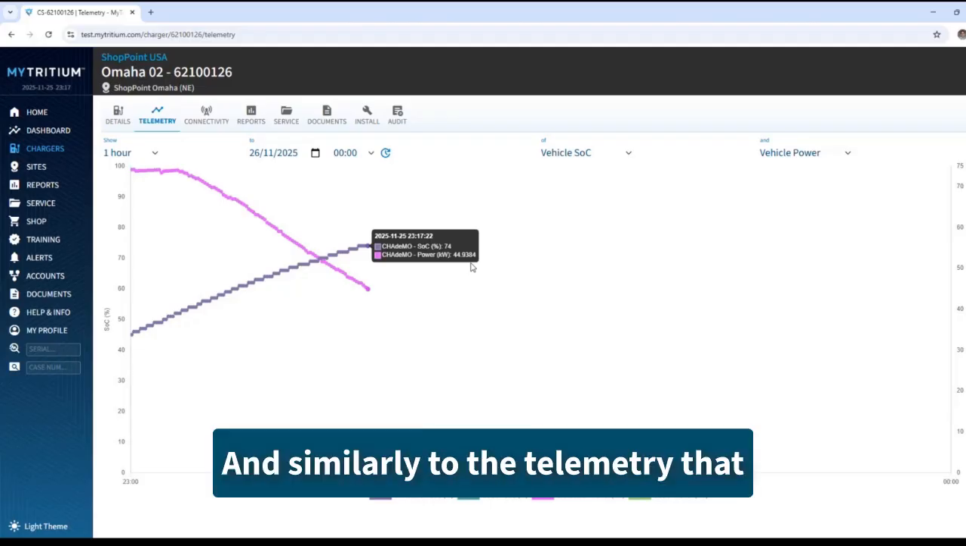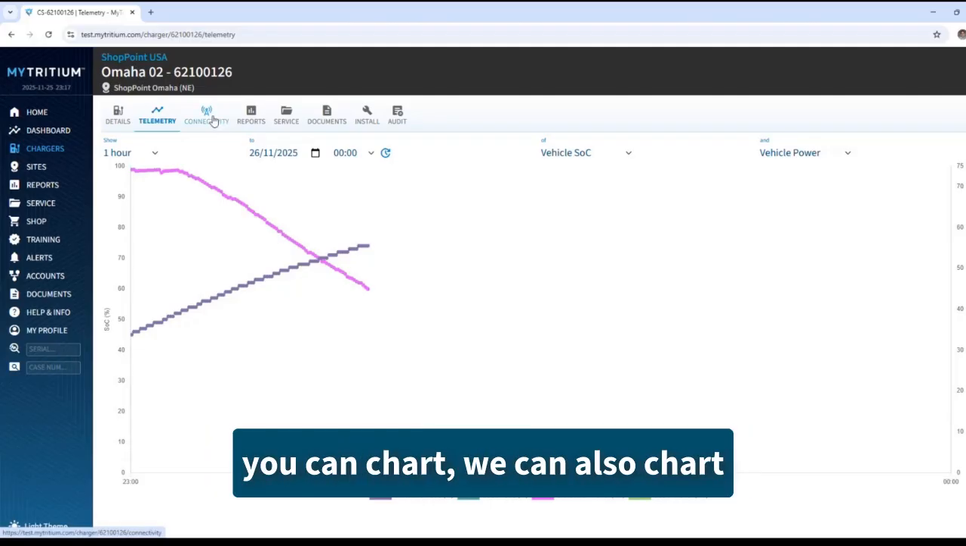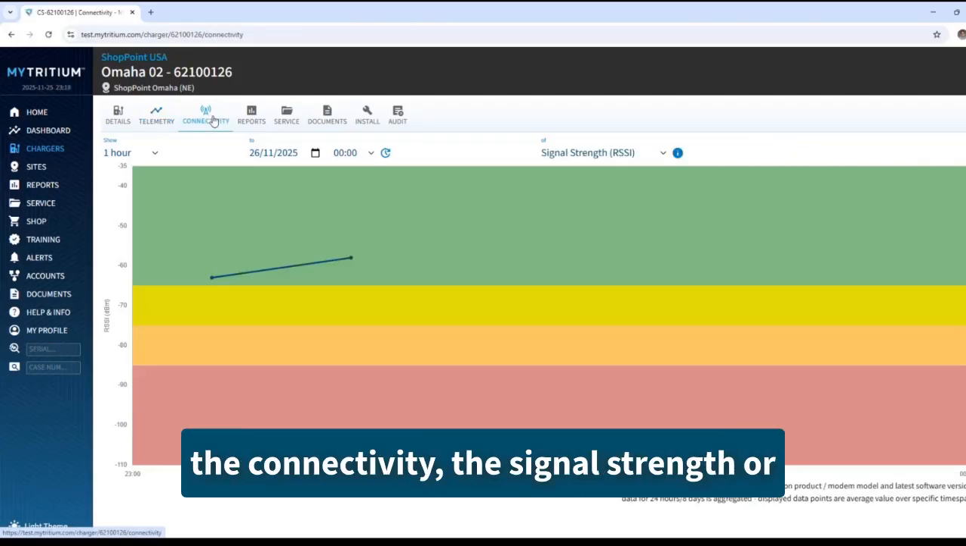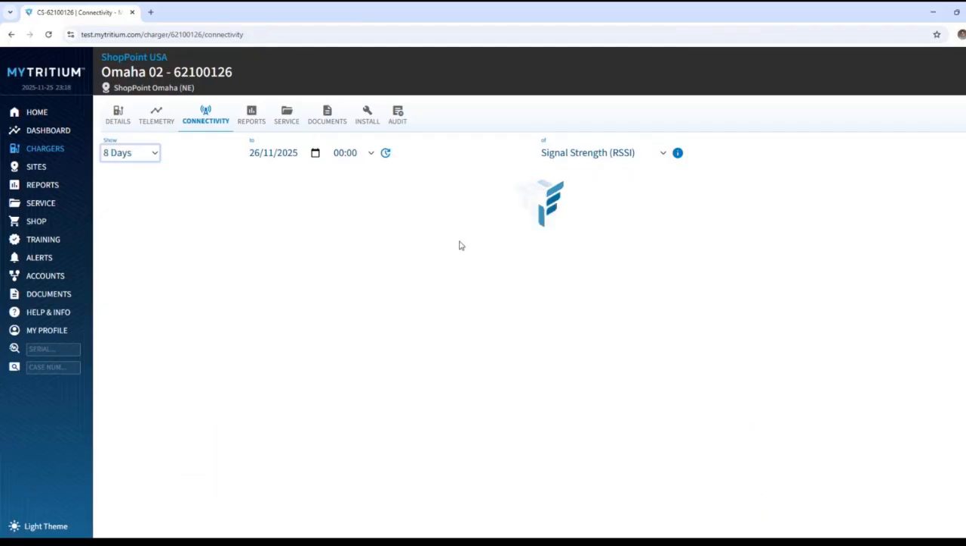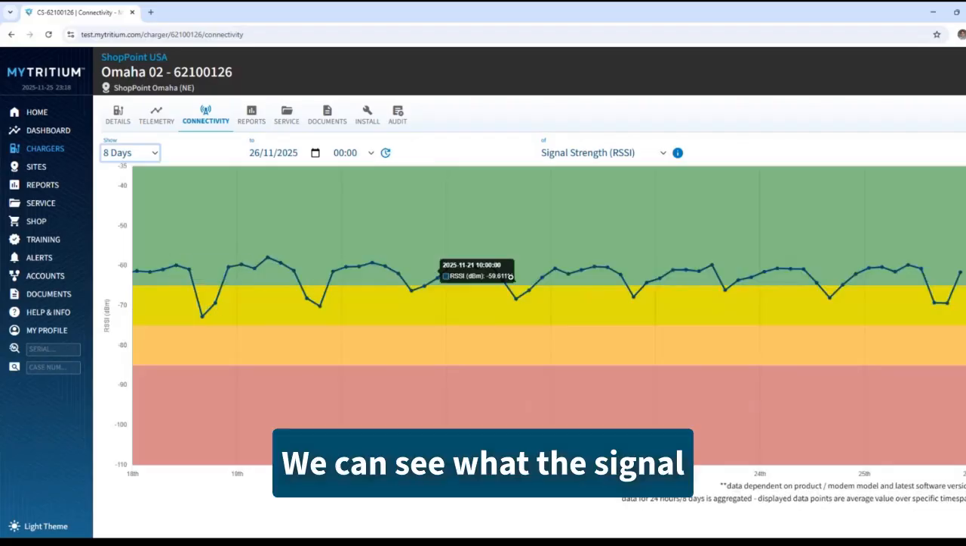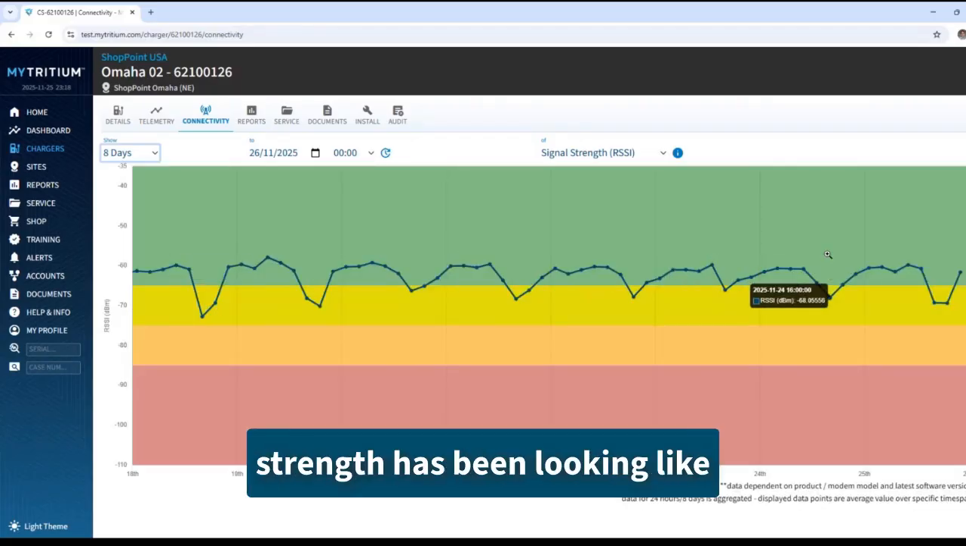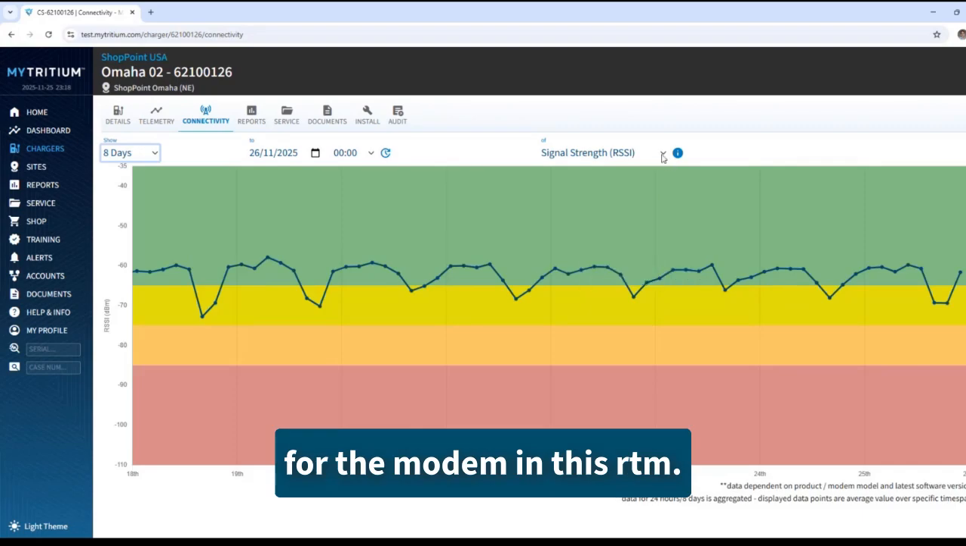And similarly to the telemetry that you can chart, we can also chart the connectivity, the signal strength. If I could just take that out to 8 days, we can see what the signal strength has been looking like for the modem in this RTM.